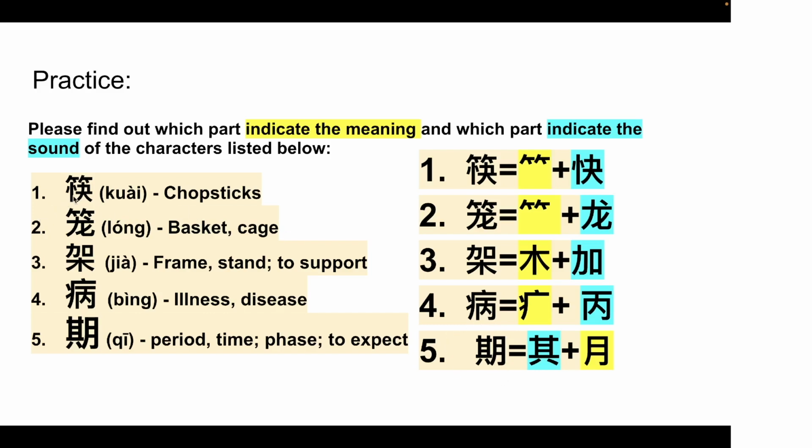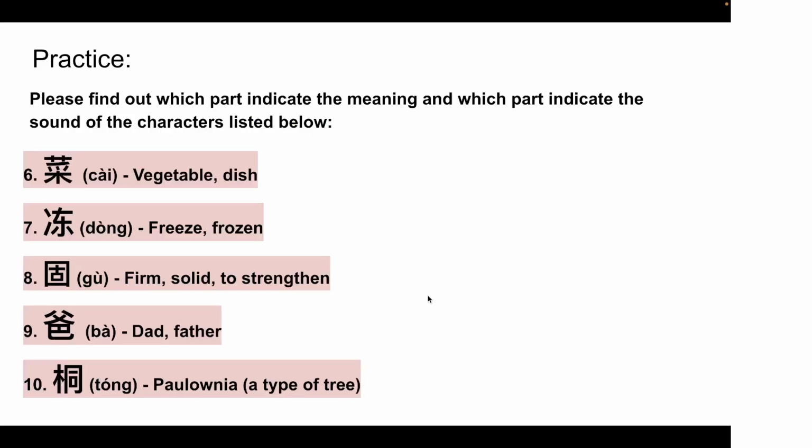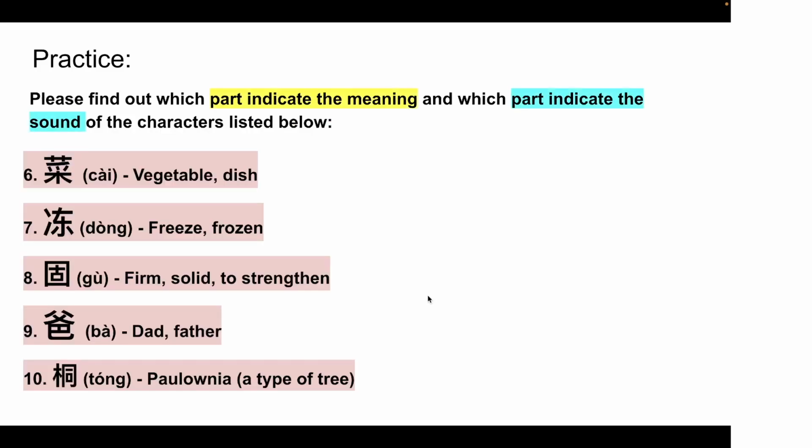Even by looking at these two characters, when you look at one, you should be able to see the other one, and you will have a very close guess of the pronunciation of each other. Here is another example. Okay, let's see if you can find out. 菜, 动, 顾, 霸, 同. Do you know which part indicates the meaning and which part indicates the sound?